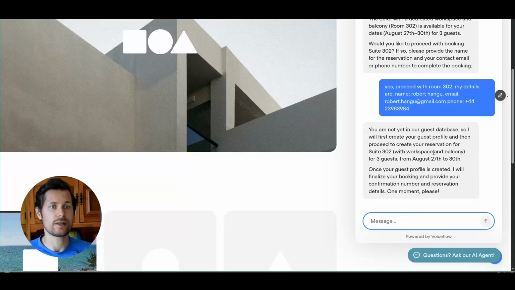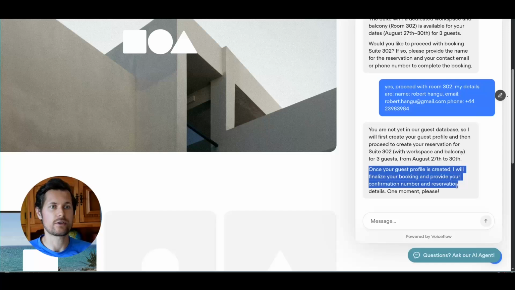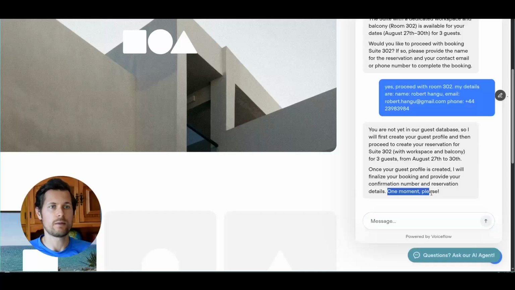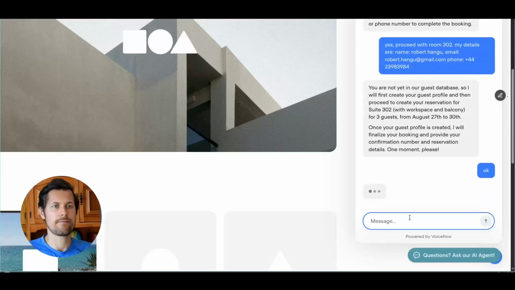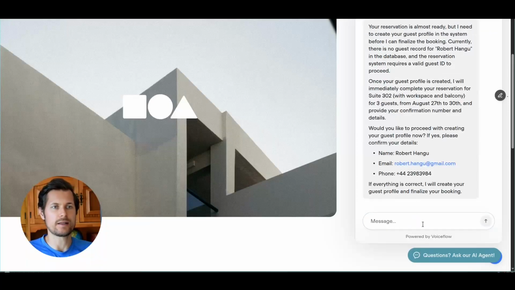And it says, okay, you're not yet in our database, so I will first create your profile. So here we will check it in a minute. It says, okay, once the profile is created, it will finalize the booking. One moment, please. And I say, okay. So now I'll ask it, okay, what's the status? And here I have to confirm the details again.